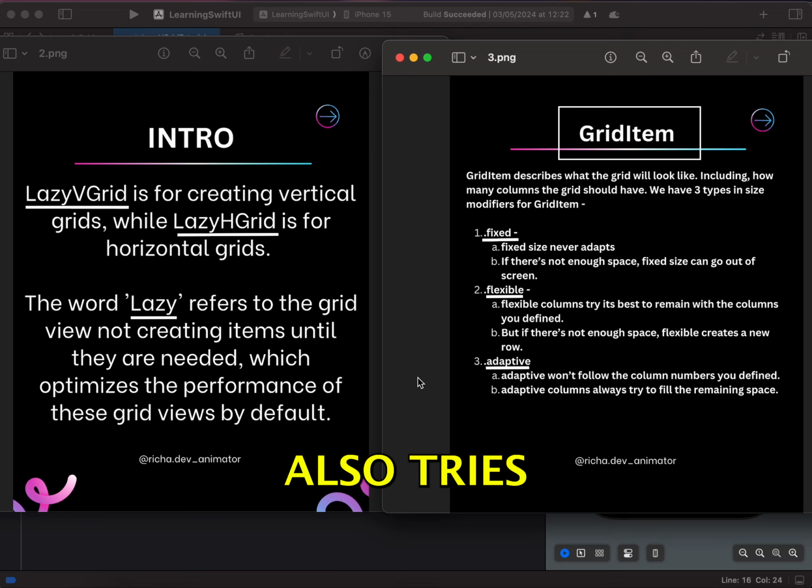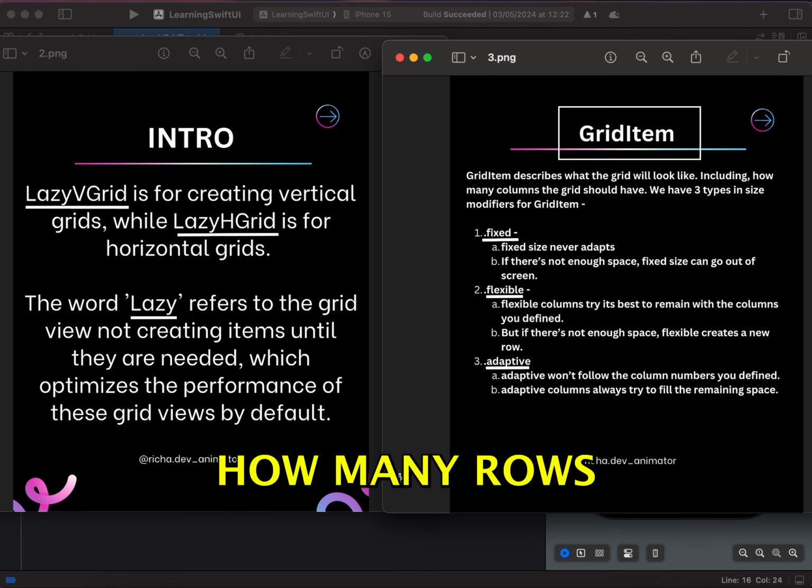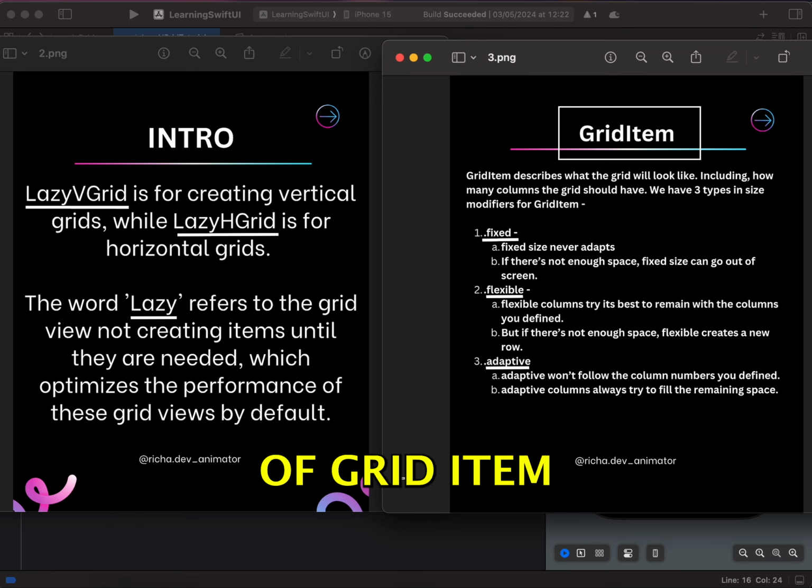It also tries to maintain the number of columns you have specified. Like if you say that I want 3 columns, then with flexible, it will try to create 3 columns. But if there's not enough space, then it will just create 2 columns. With fixed, if you specify that I want 3 columns, then it will definitely create 3 columns, even if your UI looks distorted and your grids are going off the screen. Whereas with adaptive, you won't be able to specify how many rows or columns you need in your grid. It just fills the grid with the number of grid items you have given. So this was a little brief about grid items.